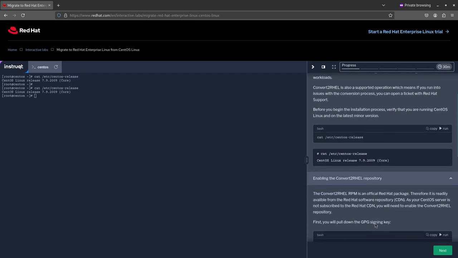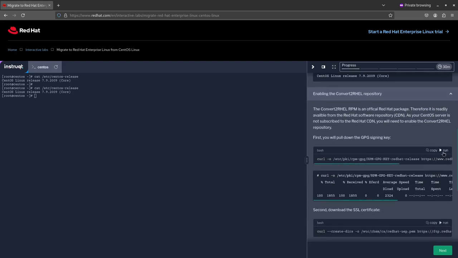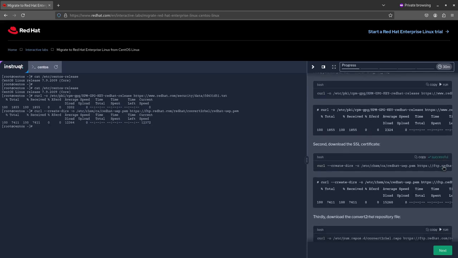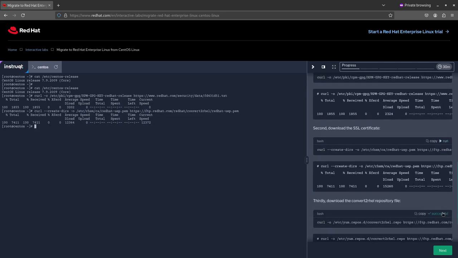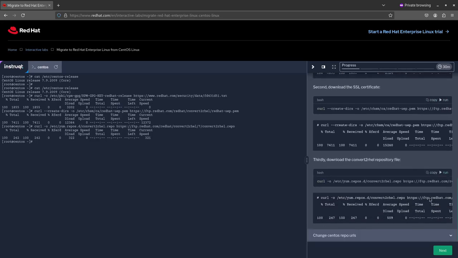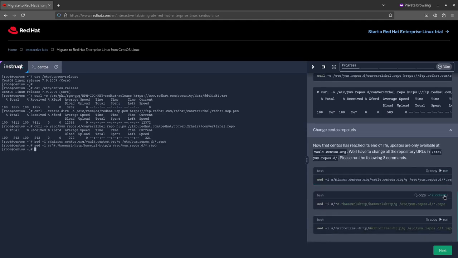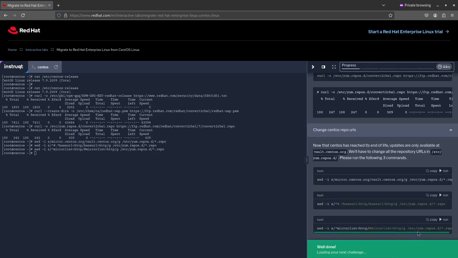In the first section, it guides you through downloading the GPG keys, the SSL certificates, and repository required to access the Convert2RHEL tool. Next, we also need to change the CentOS Linux repository URL to point them to vault.centos.org now that CentOS Linux 7 is end of life. Let's click on Next to move to the next section.